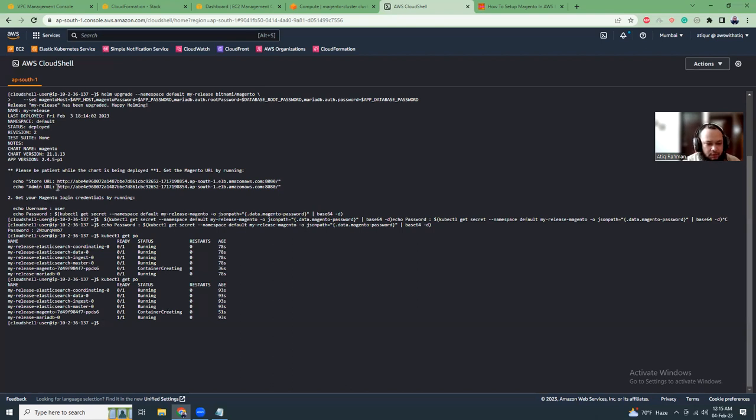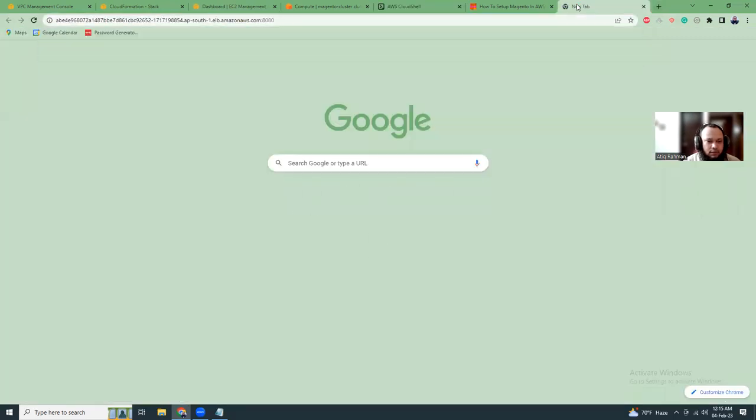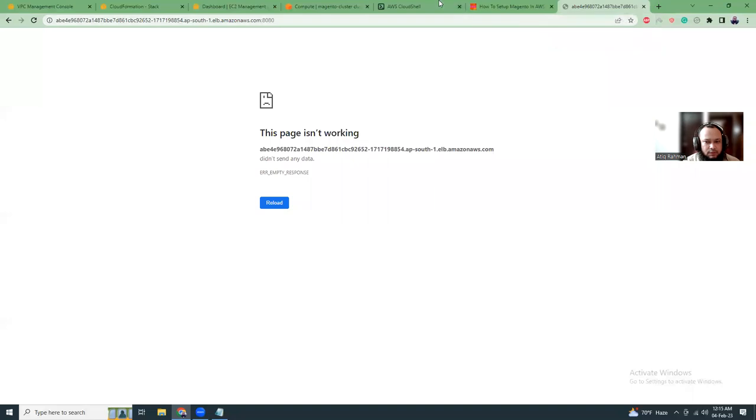Meanwhile, we copy the URL. This is the endpoint actually. You can either grab it from here or you can go to EC2 and then load balancer, and you should be able to see that.